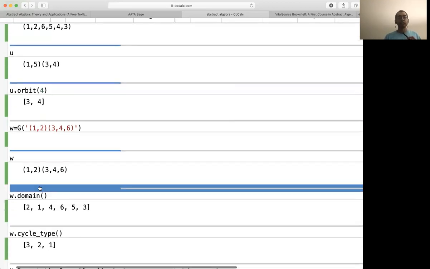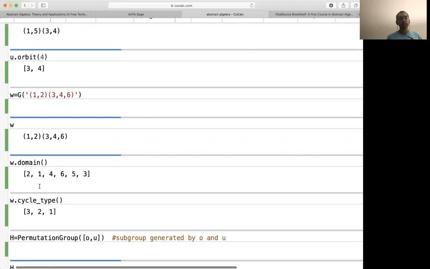Okay, now let's just add for fun another element, and I'm going to call it W. And here I want to enter it with cycle notation. I just did this to show you how to enter an element in the group with cycle notation. You have to put it in quotes like so, and then here are the cycles, and then I ask Sage what W was, and it gives me back this. Okay, fine.